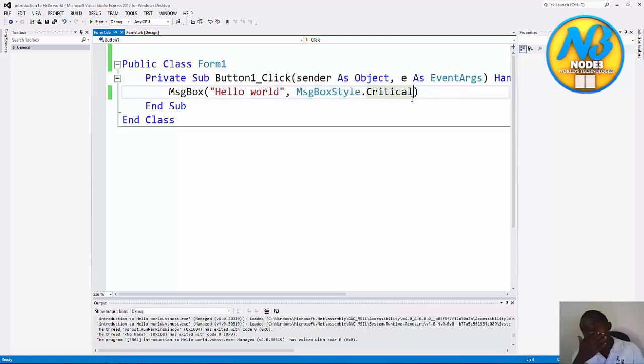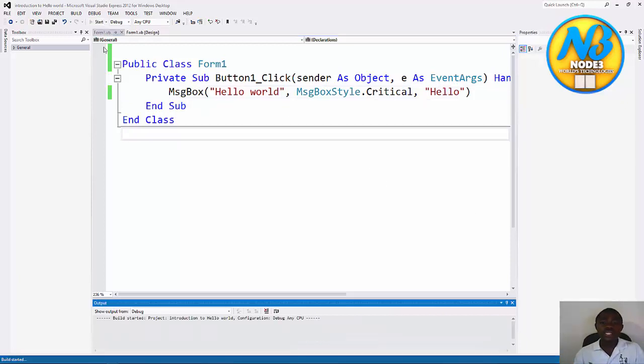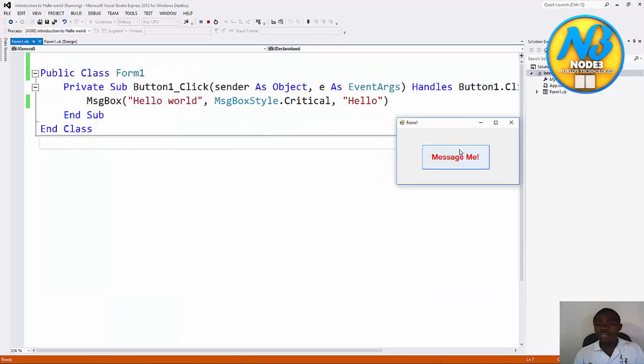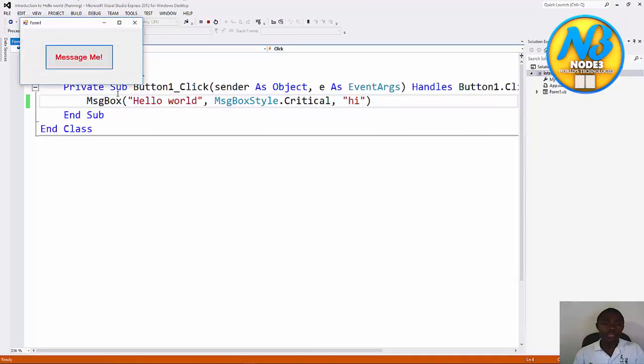So let's see how to create our own title for the message box. For that one too, we need to declare it as well. So let's call this hello for the heading, right? As you can see, we have the heading to be hello. The moment you change it, it will just change. Hi. You can see that it is being changed.